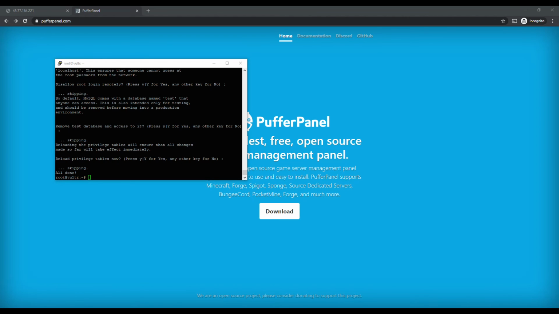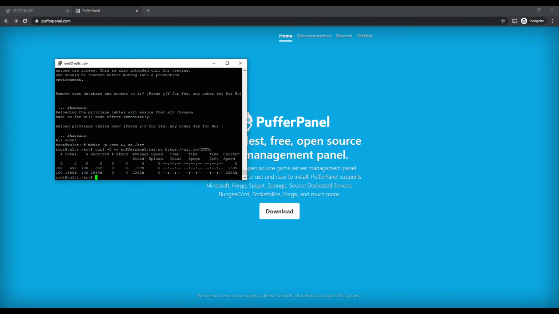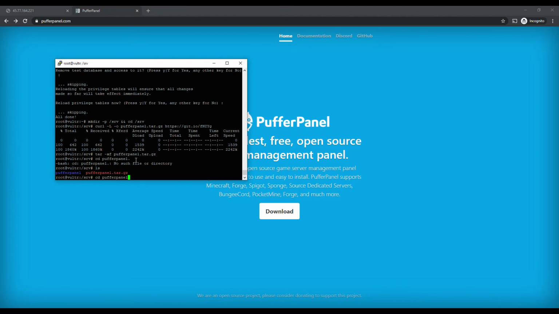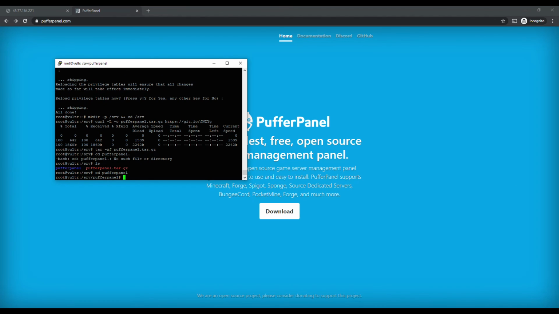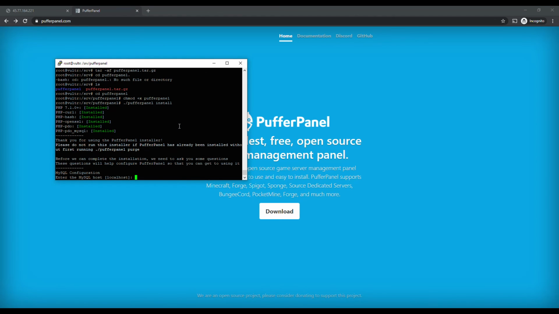So now we need to make a directory here and cd into that. Then we're going to actually download the pufferpanel installation. So we're going to run that. Then we're going to extract it. Then we're going to cd into the pufferpanel. There's a period there. Then we're going to change the folder permissions. Then we're going to go ahead and run the installation.